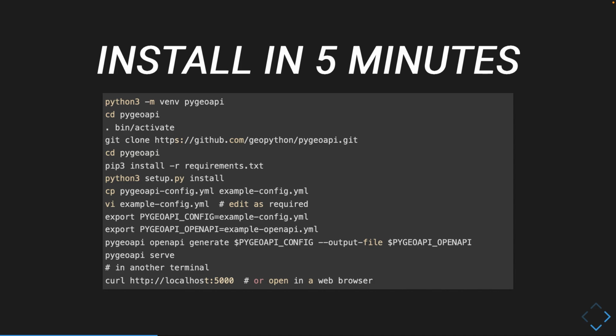And in no time, you should have a pygeoapi install up and running, and you'll be able to validate the install and interact with different data sets that are in the test install, the default install that is.